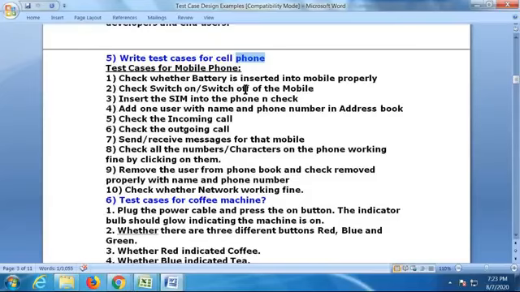Check incoming call. Check outgoing call. Check send and receive message for that mobile. Check all numbers, characters in the phone working by clicking them. Keypad, character panel we have. Remove one user from the phone book and check whether it is removed or not. Check whether the network is working fine or not. These are all basic functionalities. Whether SIM is working, camera is working or not.